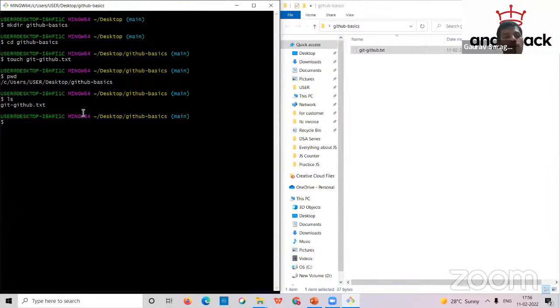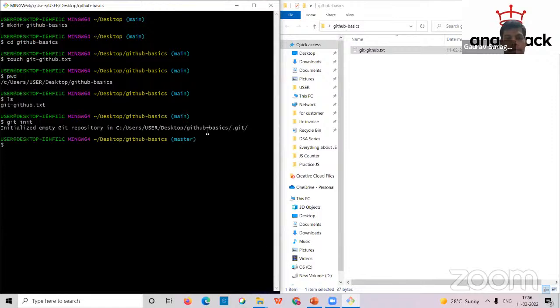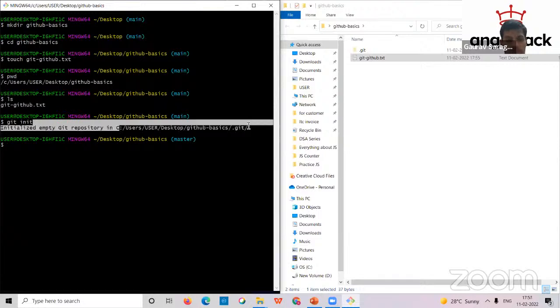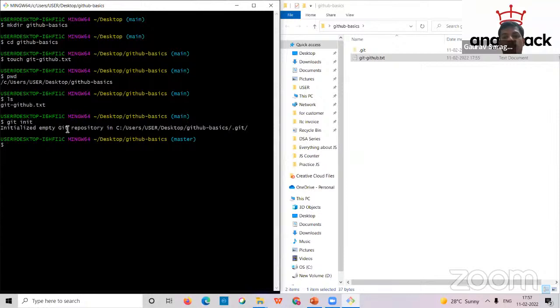Now, I have added some text in my .txt file. If I type a command, git init, it says that I've initialized an empty Git repository in this particular location. .git, perfect. So what git init basically does is it initializes an empty Git repository.